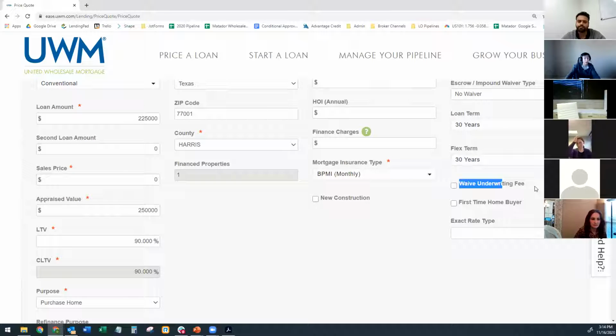Here is where you can waive that underwriting fee. You remember how we can waive that underwriting fee and roll that into the rate, within our points and fees test. This is where we can do that. And then if they're a first-time home buyer, you can check that off, and that'll give them the first-time home buyer, like the Home Ready, Home Possible loan programs.